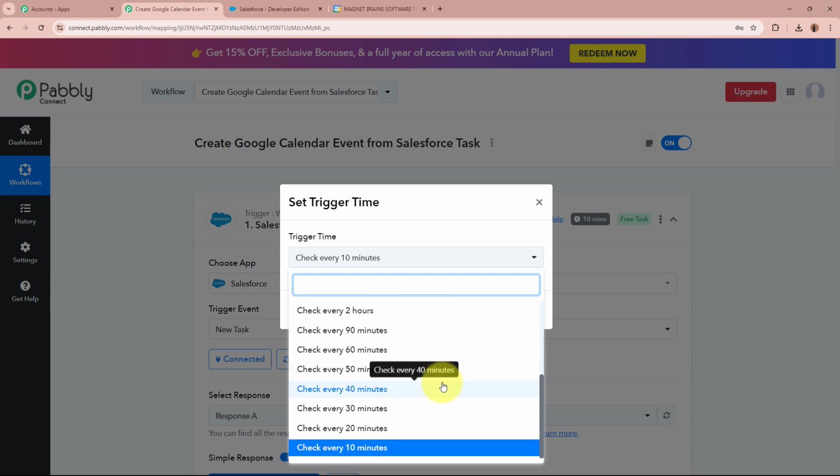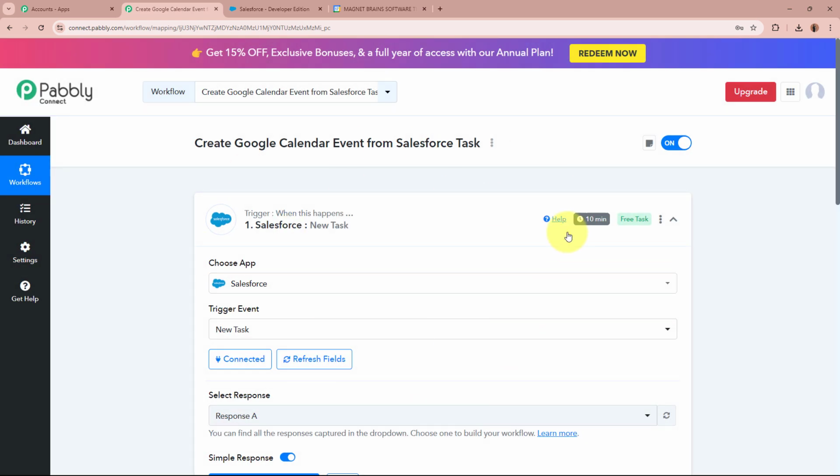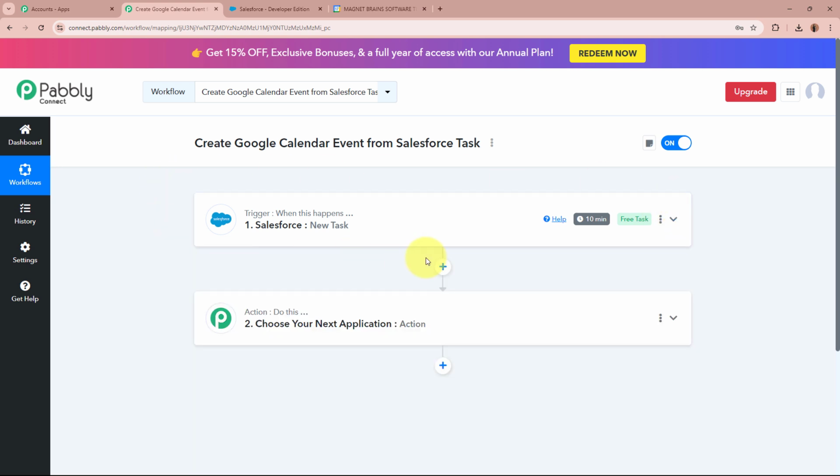You can select the polling duration according to your requirement and then click on the save button. As I wanted 10 minutes, I've selected the polling duration as 10 minutes. If you're not going to receive the response immediately, then do not worry. This means our trigger setup has now been done.